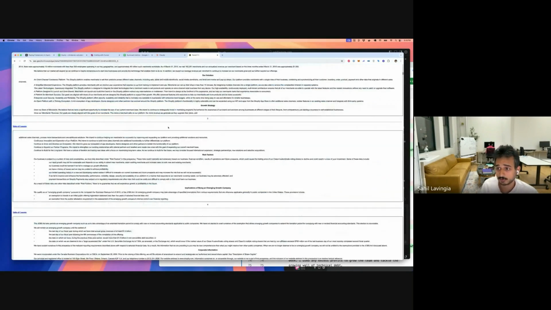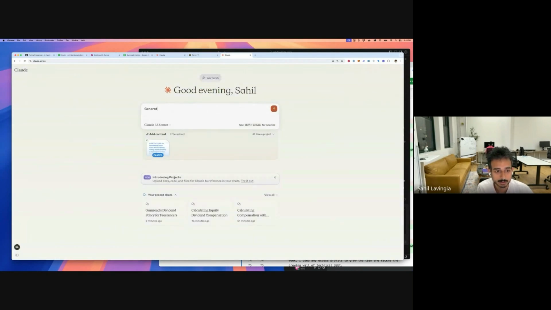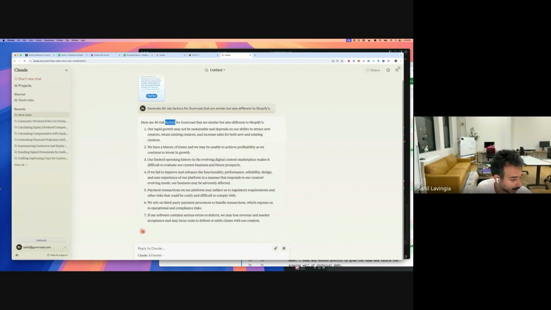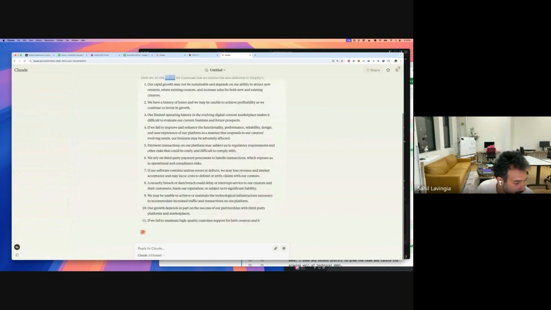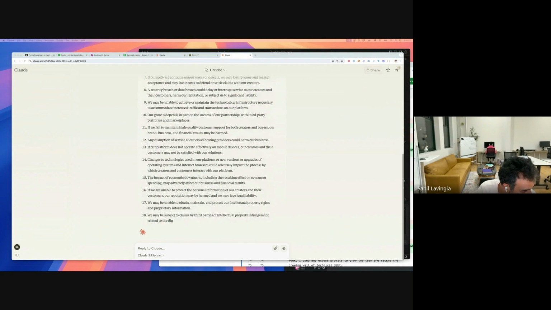When you're doing a tender offer, you basically have to do the exact same thing. Imagine you just go into here and say, generate 30 risk factors for Gumroad that are similar but also different to Shopify. And then you just go through, and I did this actually. Let me see if I can find it for y'all.